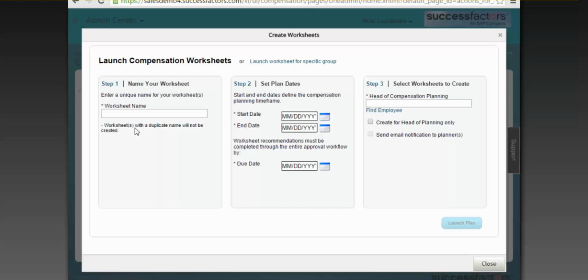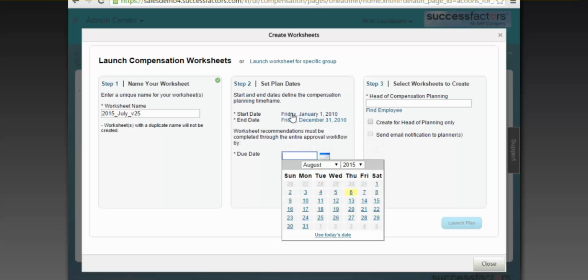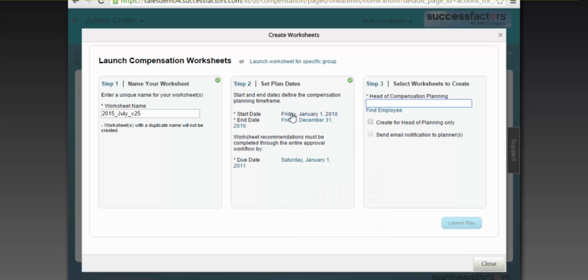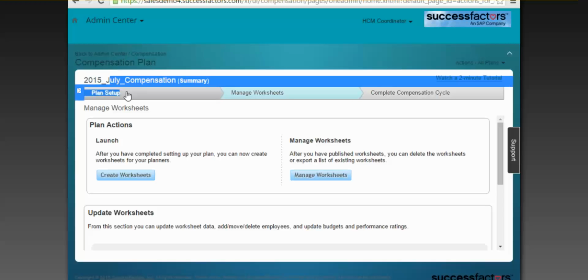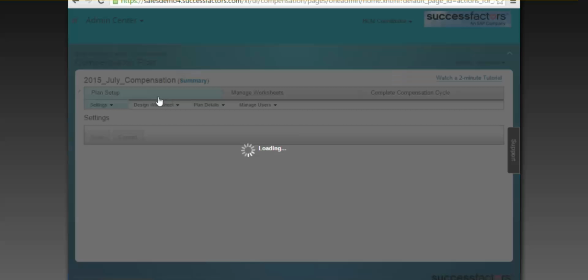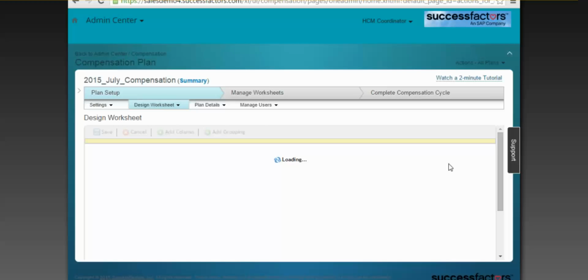Let's go and create worksheets. So 2015 July version 25. We didn't give the formula, Praveen. Thanks for reminding. So we did not give the formula.